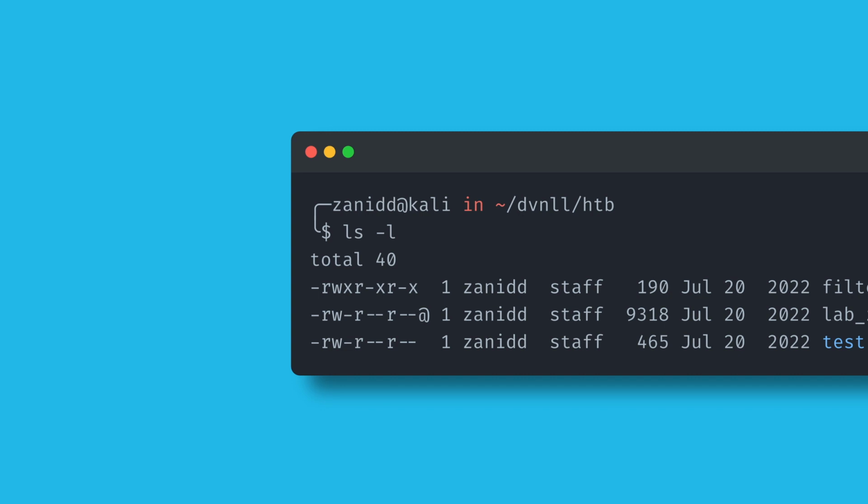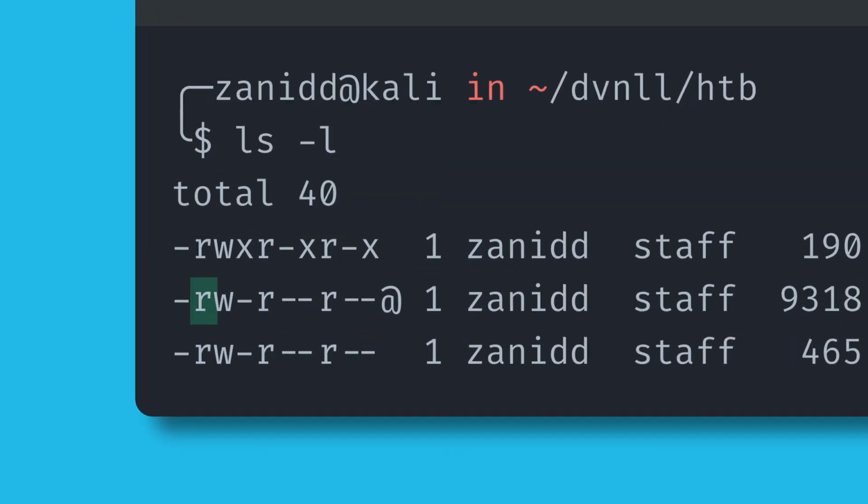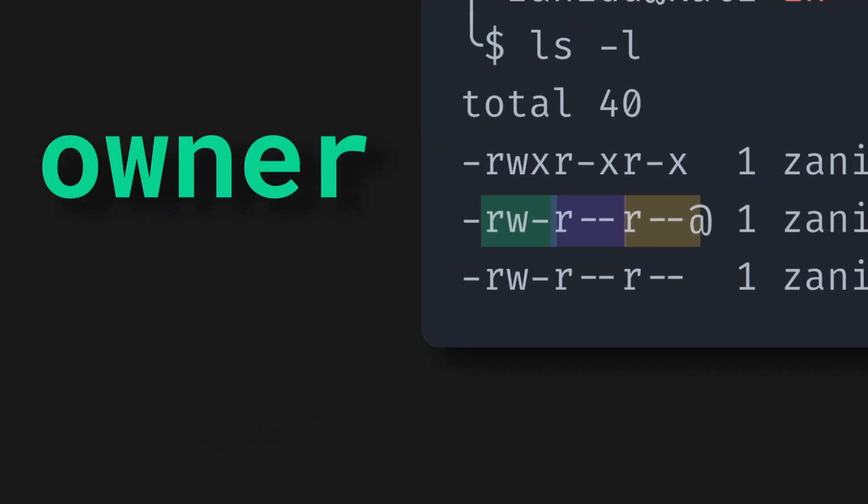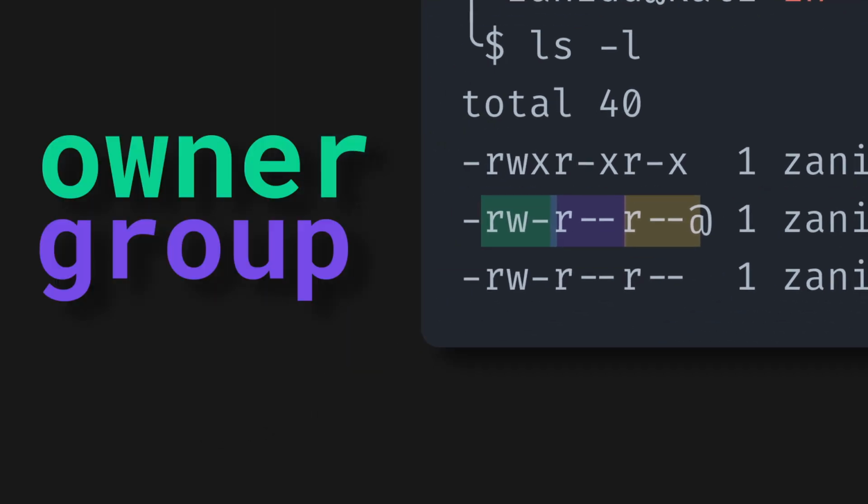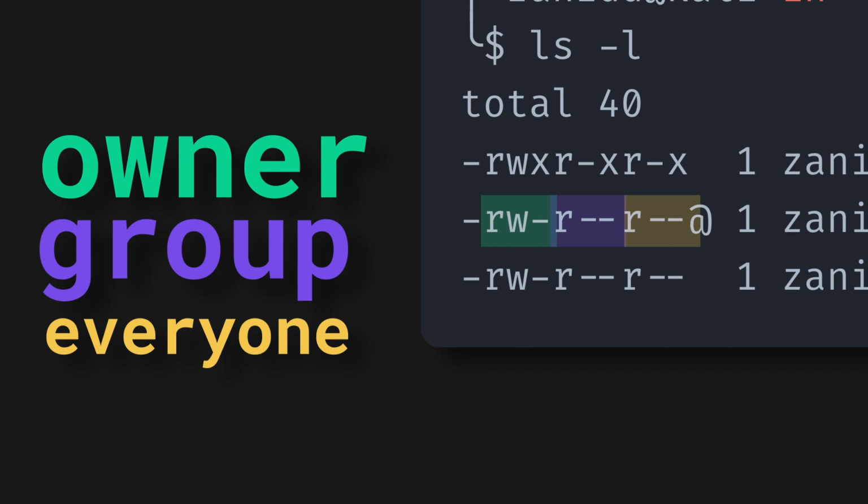The permissions are read, write, and execute. The permissions are displayed in 3 groups. The first one is the permissions for the owner, the second one the permissions for the group, and the last one is for everyone else.